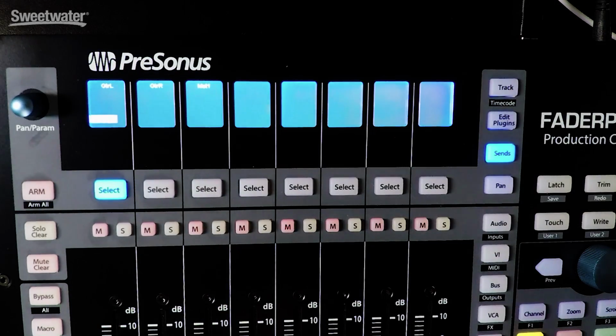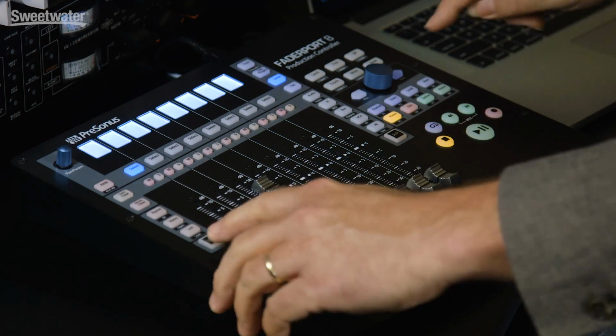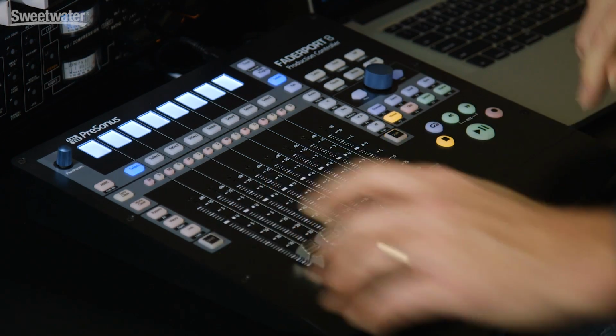Now, as with Studio One, we can always see the value of what's being done by the fader here on our screen at the top. And in both Studio One and in any other DAW you have connected, if you hit Shift and the encoder button, you'll see the meters.